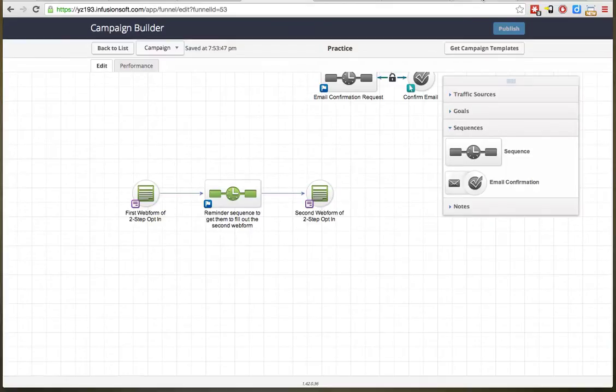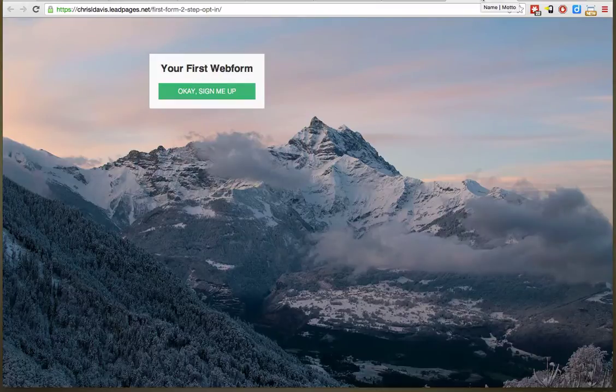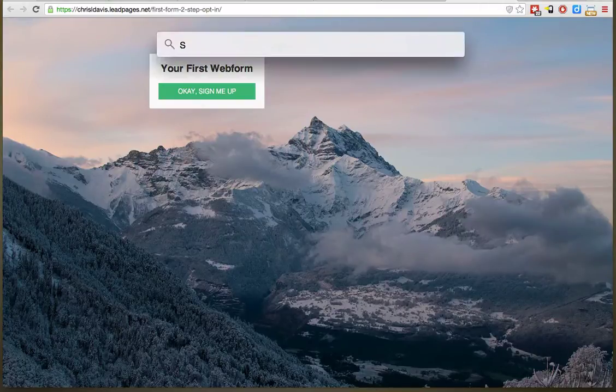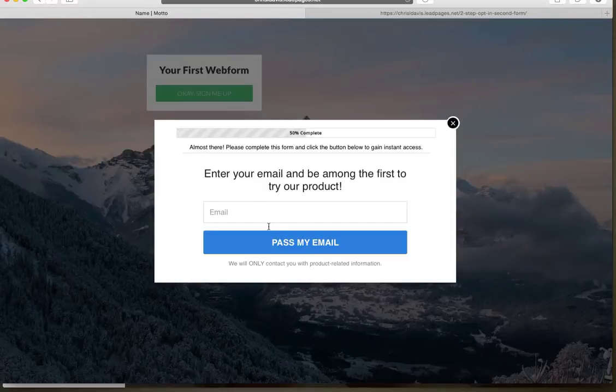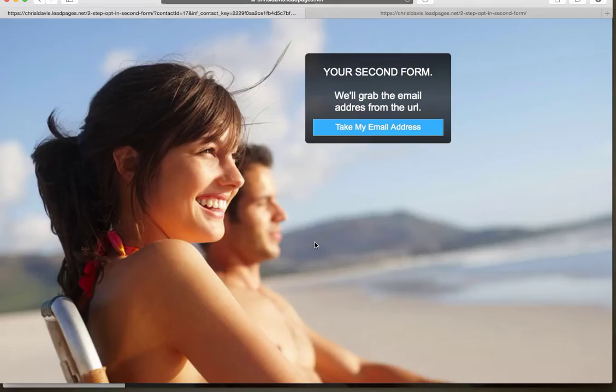So what does this look like in action? Let me use a new browser in private mode. We'll just go here and enter an email address, christest2@tutorial.com, because I think I've used one of these tests. And I'll just hit pass my email. Now remember, this should take me to the second form.